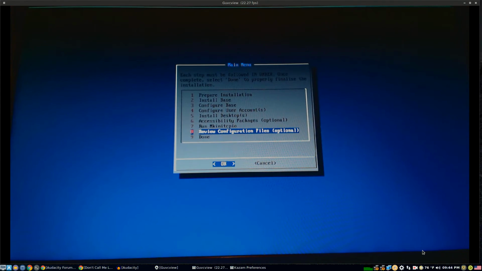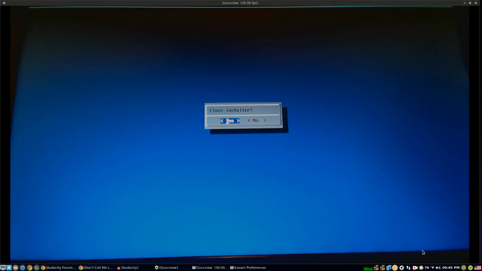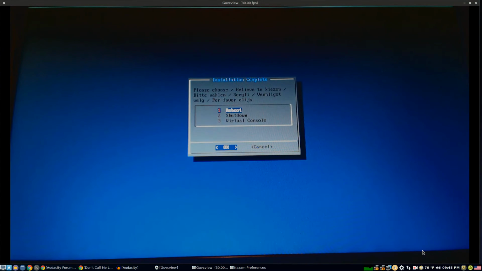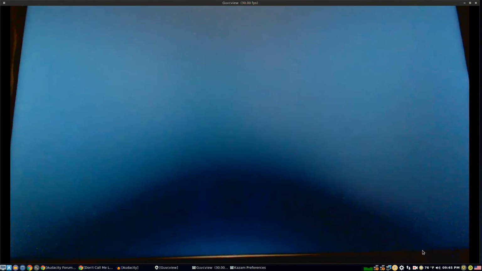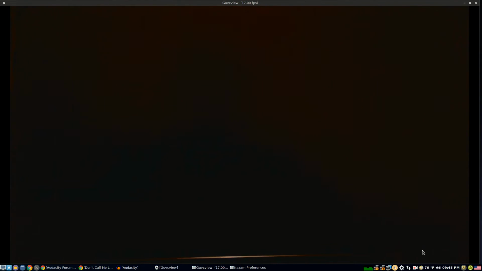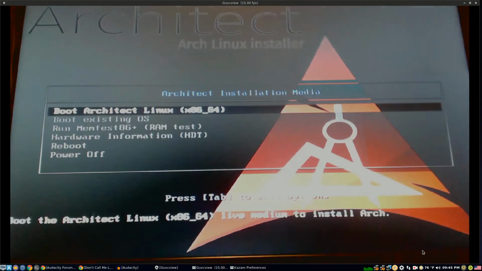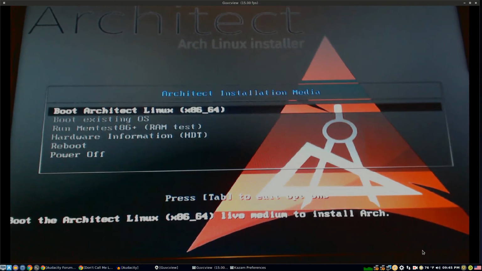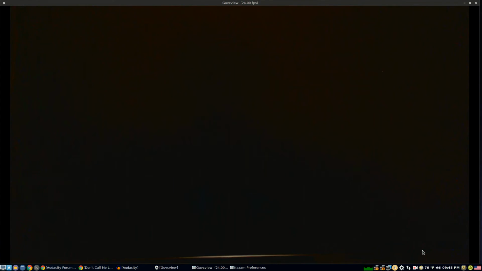Now we can review the configuration files. That is optional. I don't normally do that, so I'm just going to say done. Now we're going to close the installer, and I'm going to reboot. Now if all goes well, this should give me 2 boot options. That's because I still have the CD in, so I'm going to reboot and pull that out.